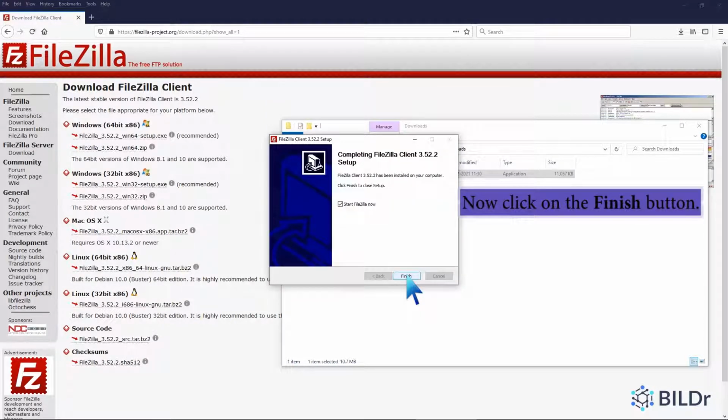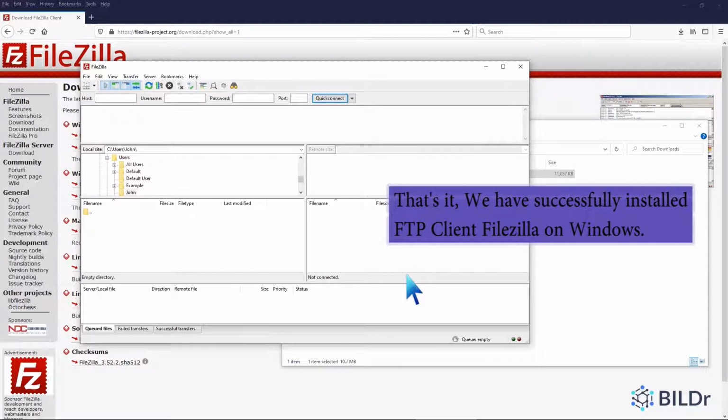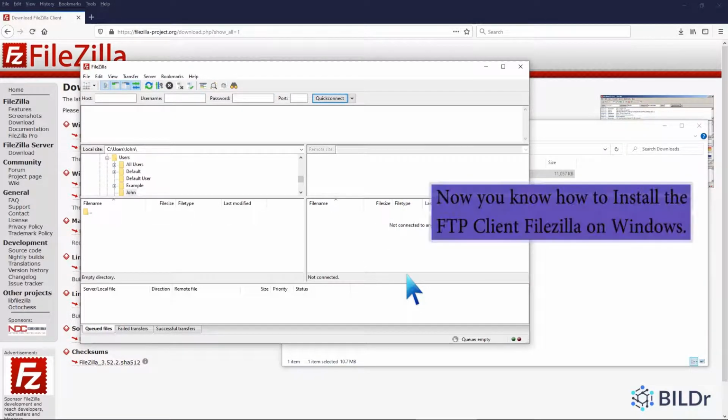Now click on the Finish button. That's it, we have successfully installed FTP client Filezilla on Windows. Now you know how to install the FTP client Filezilla on Windows.